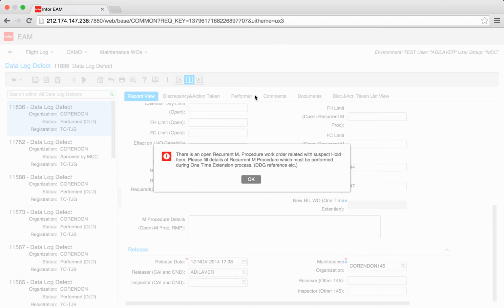Now actually the program gives us an error, because as you know, the first time we were opening the hold item, we entered a recurrent end procedure, and now a recurrent end procedure exists in the hold item structure. So we have to perform that if we want to extend the limit of the hold item, which means we want to perform the one-time extension, because when we are opening this hold, we have to perform this end procedure.